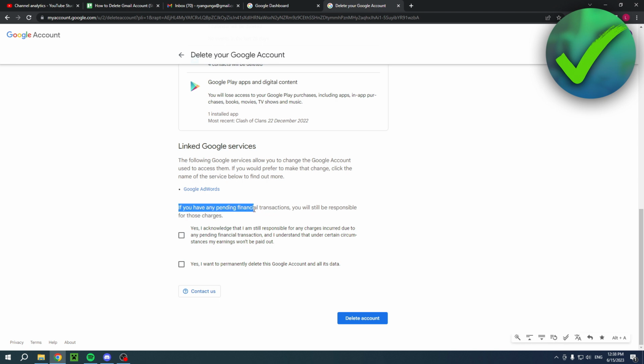It also says if you have any pending financial transactions, you will still be responsible for those charges. And then you have to acknowledge that. And then, yes, I want to permanently delete this Google account. Then hit delete account. You will probably have to enter your password once again to confirm it. And that is basically it.